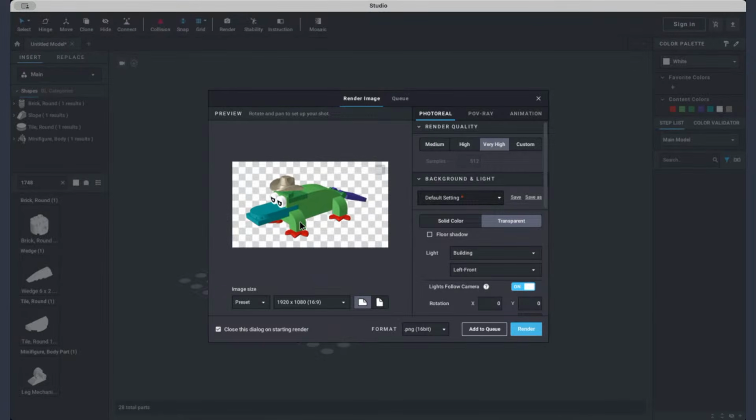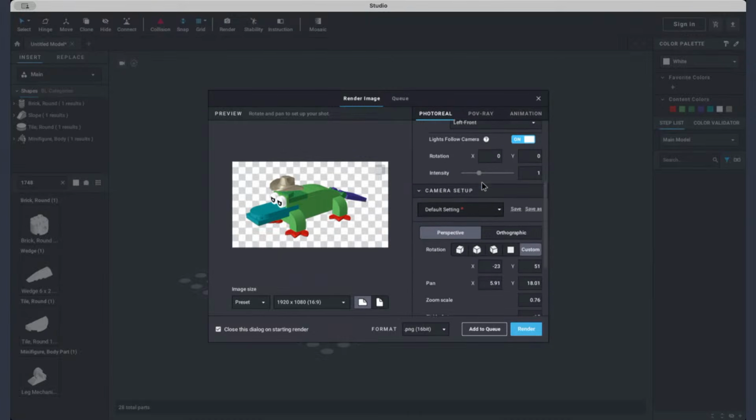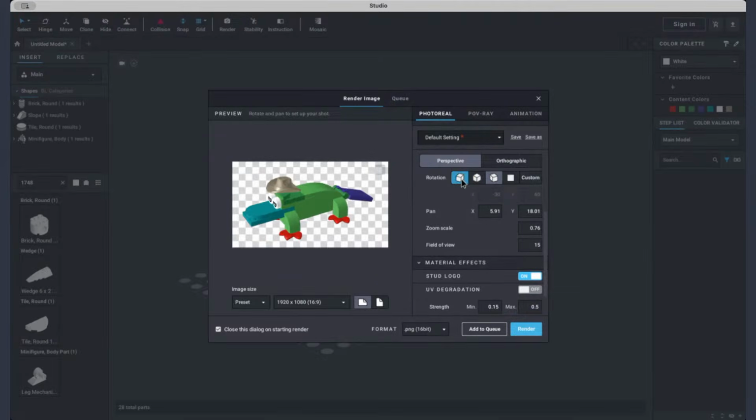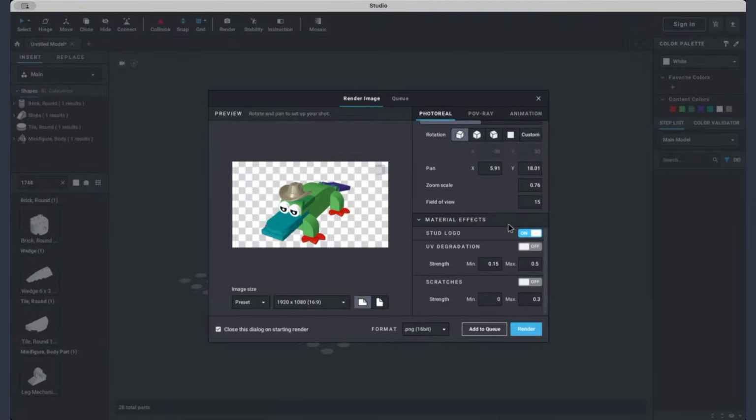You have a bunch of different settings. So you can do an animation, you can do a photo render, you have different quality settings, you can position it differently. You can have the Lego logo on the studs. You can add UV degradation and scratches, and you can also change the different aspect ratios. So this is really useful if you want to share your model somewhere, such as for the BrickLink Designer program.